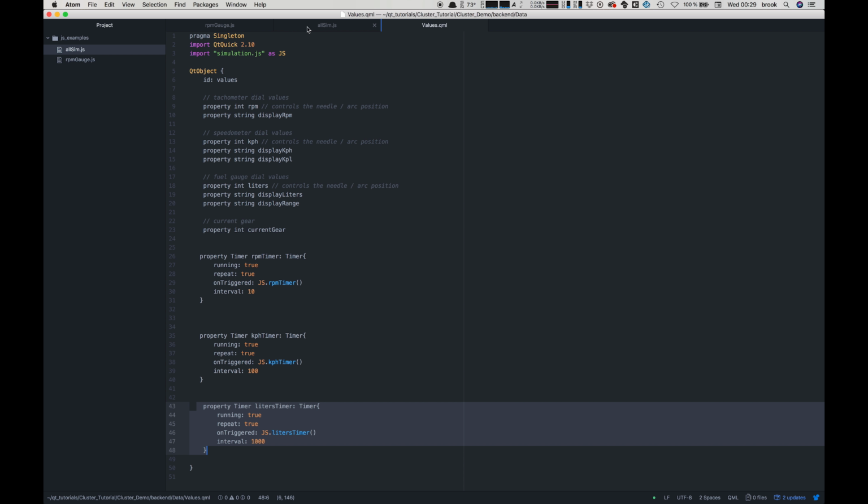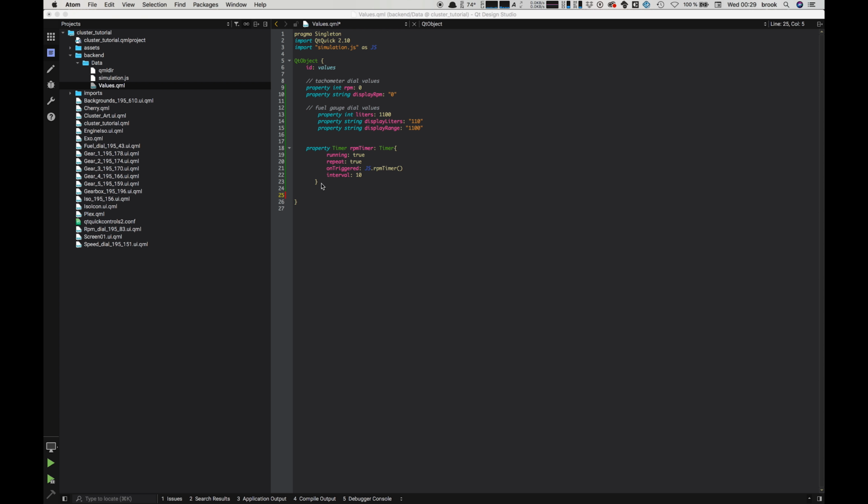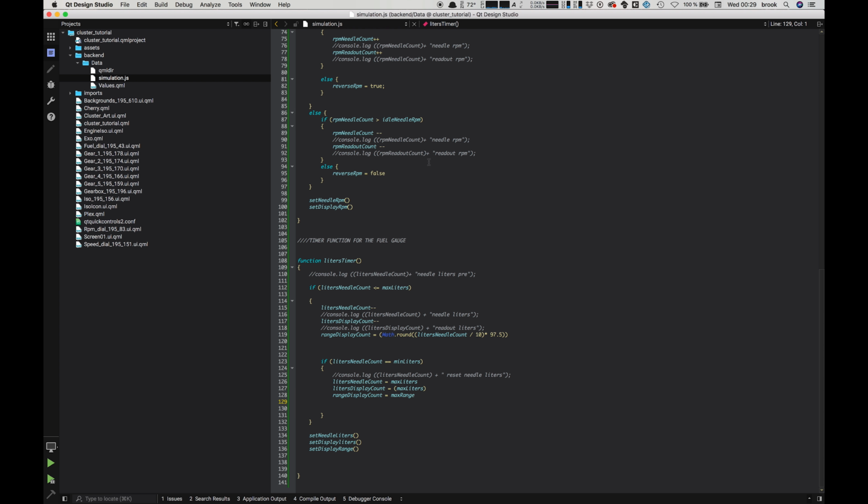Okay, so I'm just going to copy and paste the timer across, and this is just a duplicate of our original timer, but for our fuel gauge instead of the tachometer. So we have our timer, works exactly the same as the one before. And for the JavaScript, I've just copied everything across.